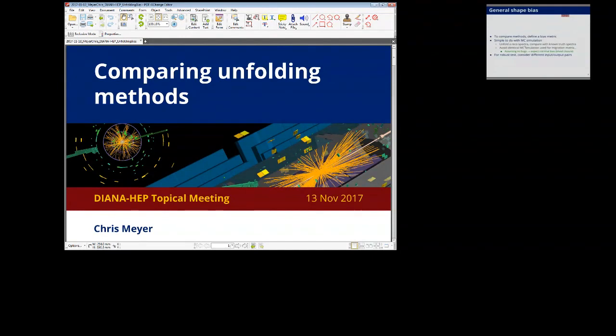So first, there's this general shape bias. In order to compare methods, it's nice to define a bias metric. And one way to do this is with a Monte Carlo simulation. So the idea is if you unfold a reco, or a reconstructed spectra, where you know what the true spectra looks like, you can compare the unfolded reco spectra to the true spectra. And if they're the same, then hey, you win.